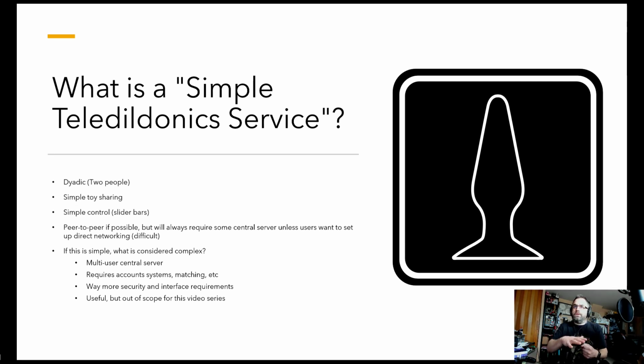The system we're going to build is assuming that the users are talking to each other through some other means. We are not building like a chat into this or something yet. This is just going to be toy control. So we're just doing the one thing that we do well and letting some other service handle that.